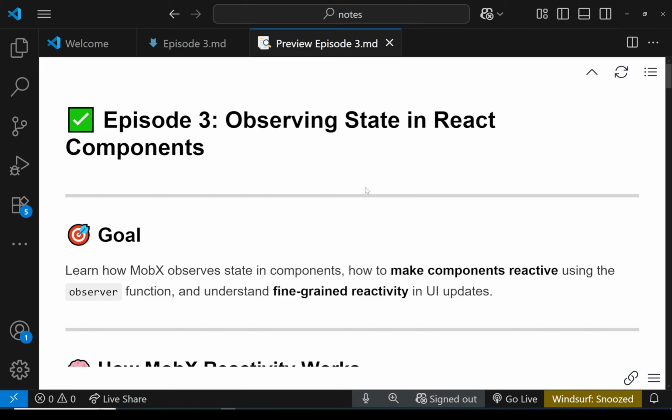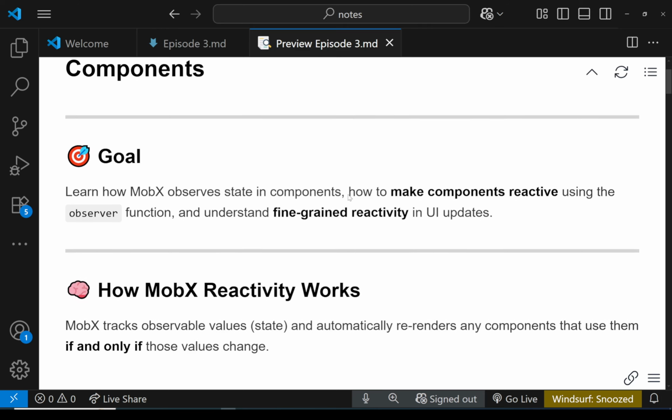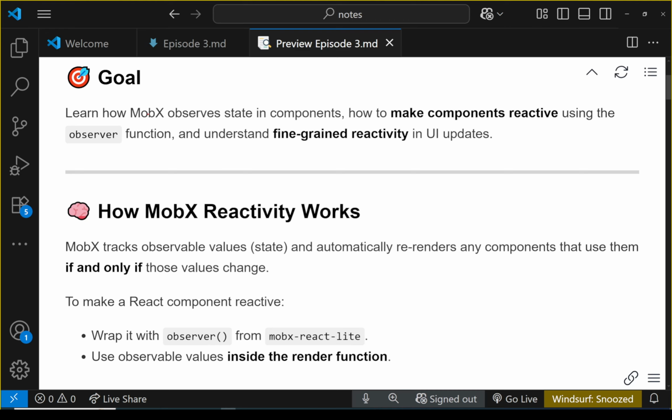Now in this episode I'm going to talk a little bit about observing a state and how to react to the changes that happen in the state of the application and how to make your components reactive. So we're going to learn how MobX observes the state inside of the components. Basically this means how components react to the changes that happen inside of the state that MobX maintains for your application. And this of course makes the components reactive, meaning that they react to these changes in the state of your application using the observer function.